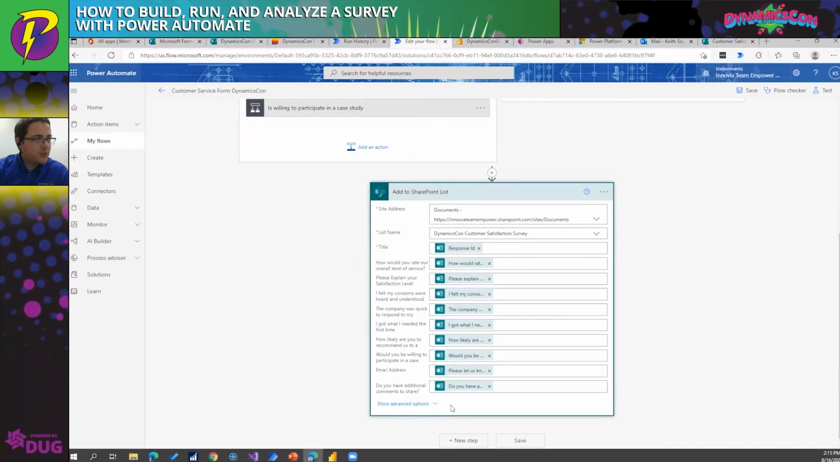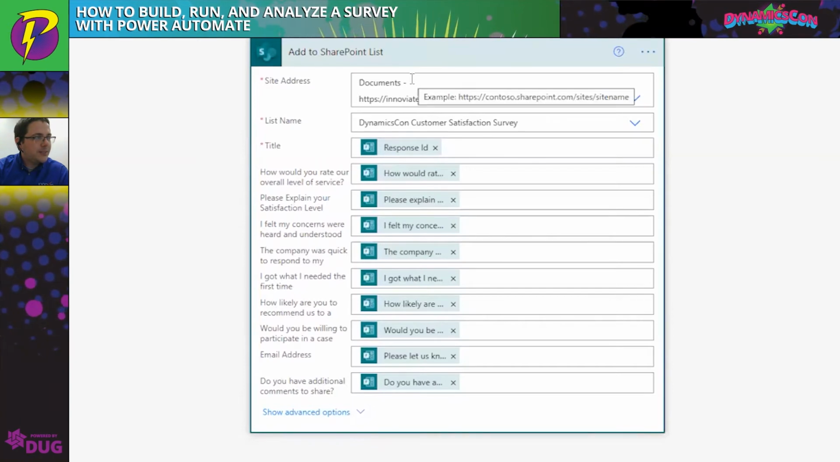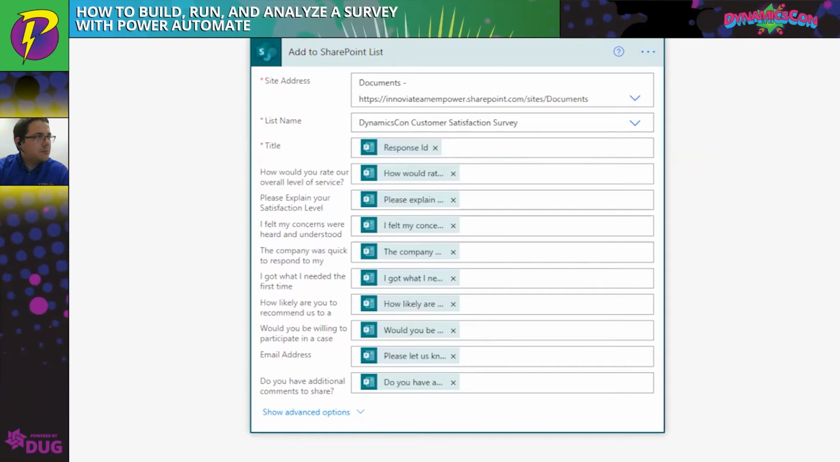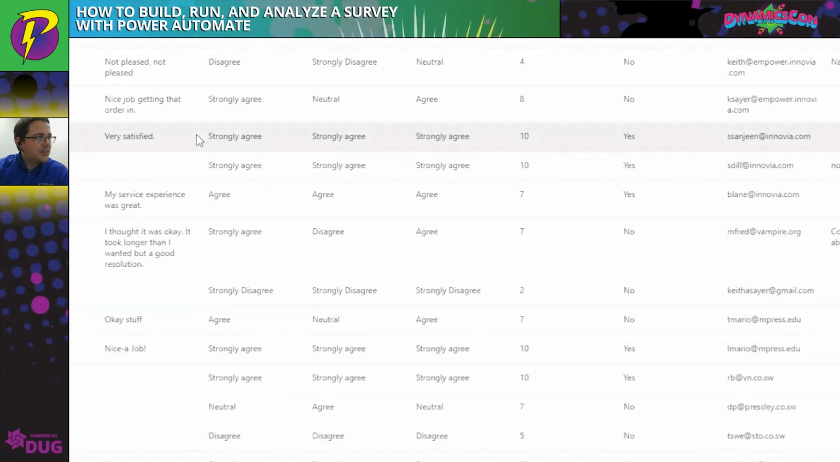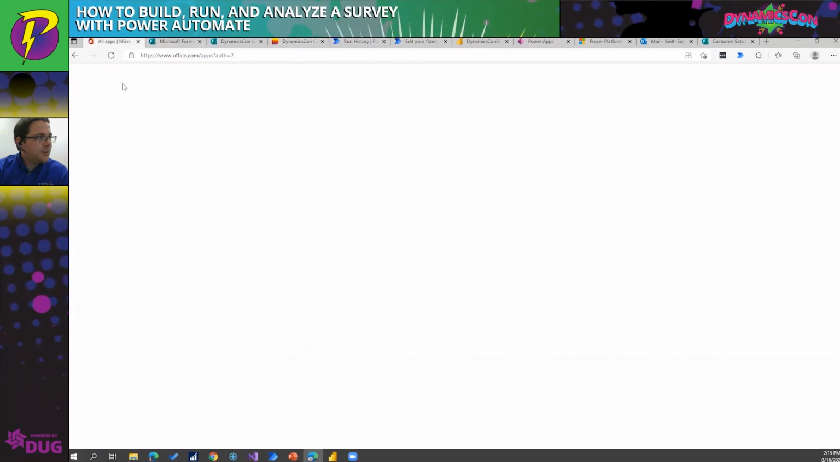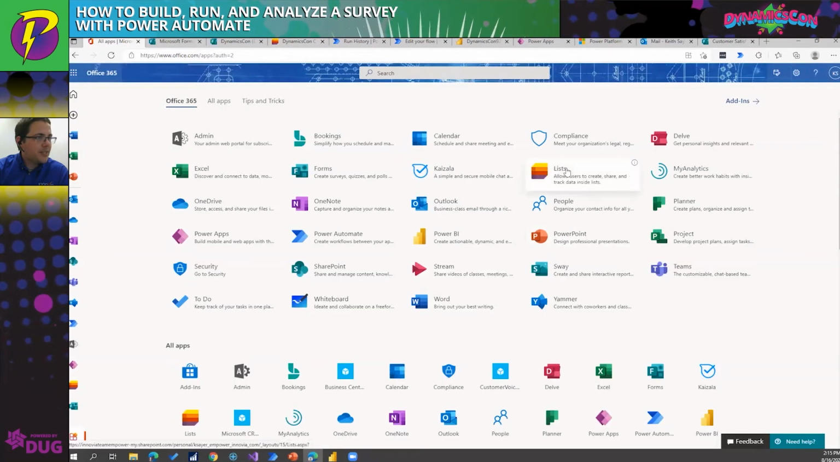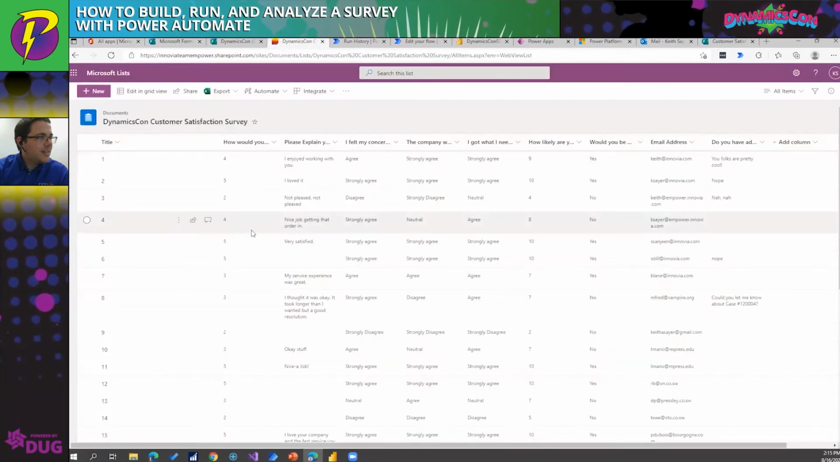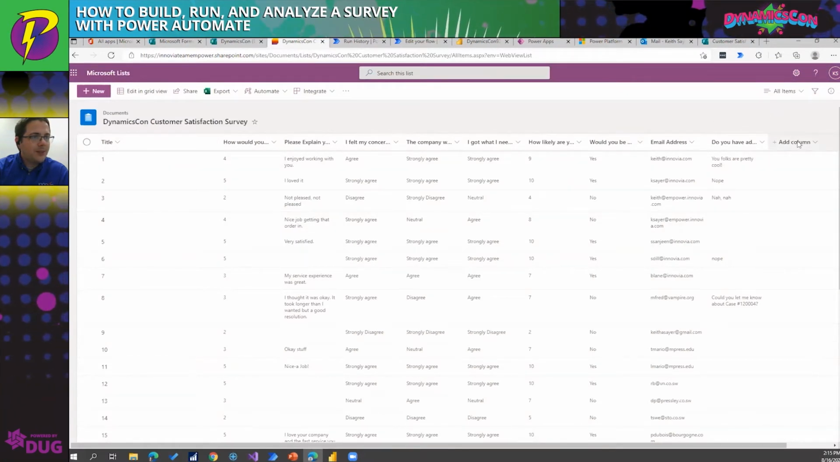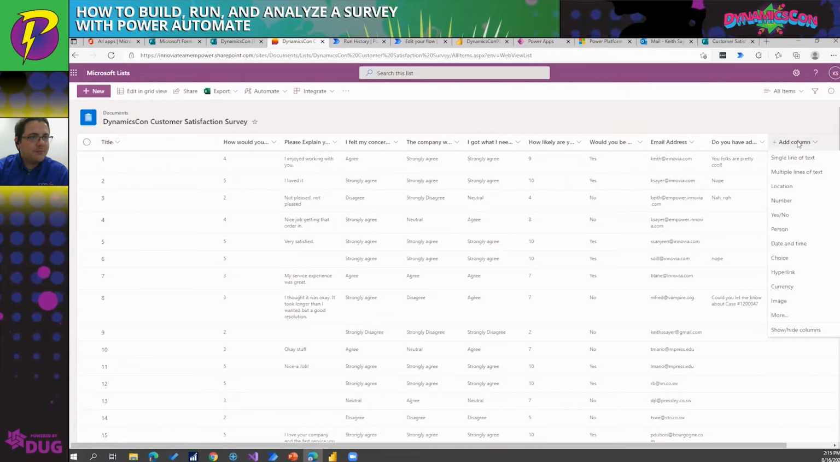Then the last thing we're going to do is add it to a SharePoint list. That's what I'm using in this particular case to keep track of my results. So I just created this list. If you haven't used SharePoint lists before, they're on the All Apps section under Lists. It's very handy because you can set up all these different columns and all different types for them.